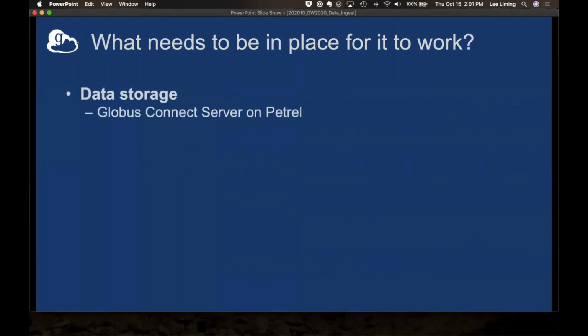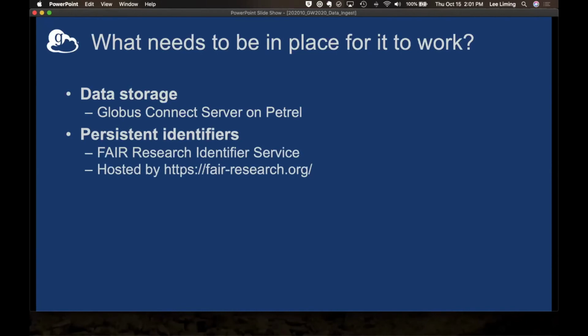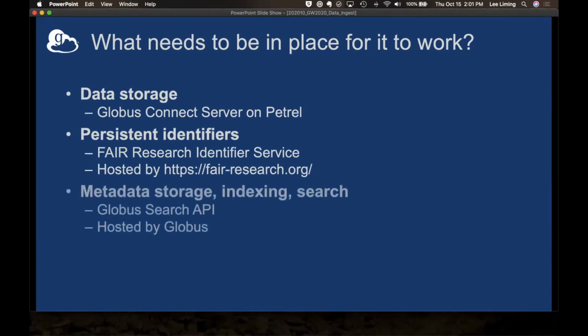So what needs to be in place for this to work? First of all, we need data storage, and that's provided by Globus Connect Server running on the Petrel system. We need persistent identifiers, and we're getting those from a service hosted by FAIR Research, the FAIR Research Identifier Service. I'll tell you more about that in just a minute. And then we also need metadata storage, indexing, and search. And we're doing that on Petrel using the Globus Search API.